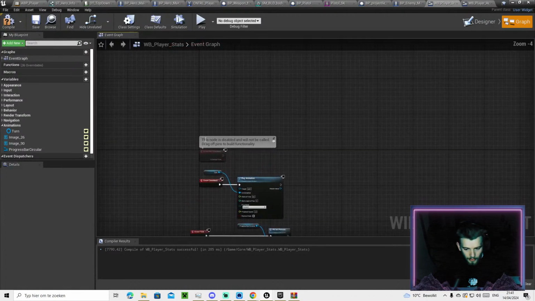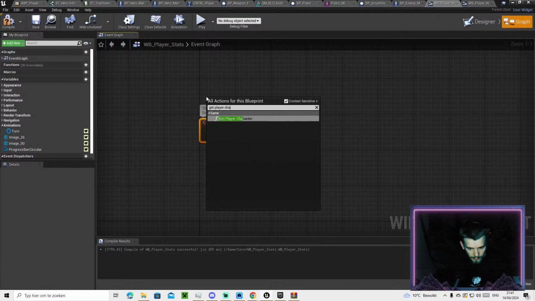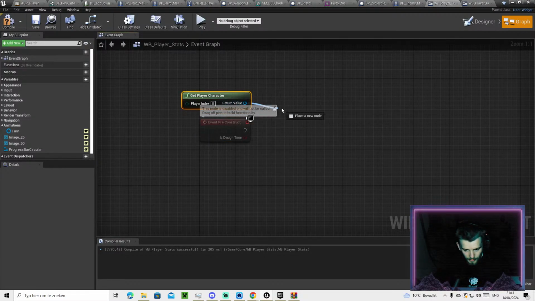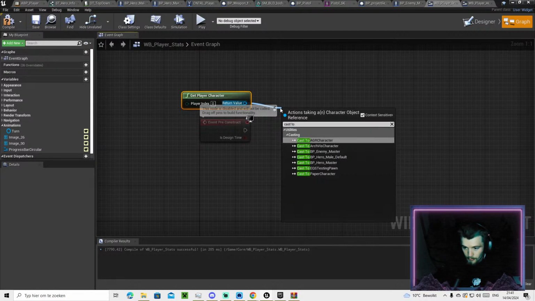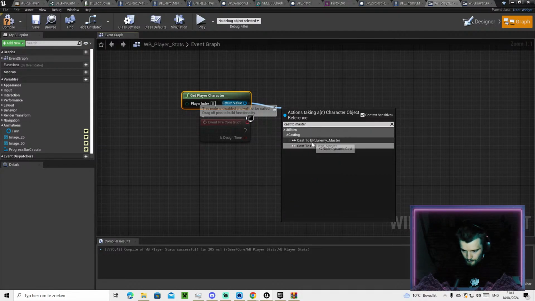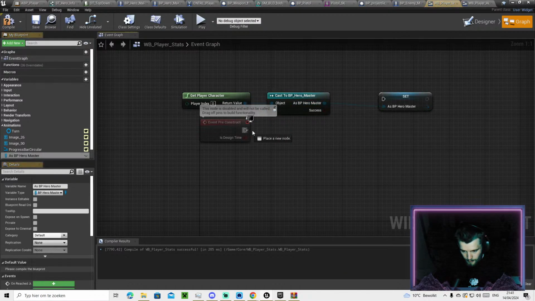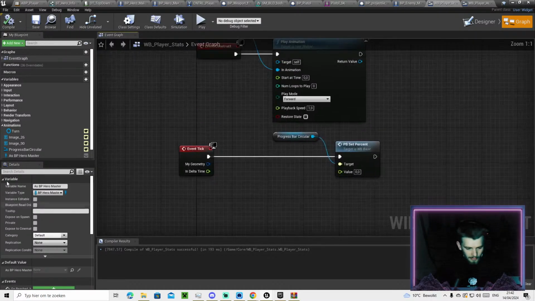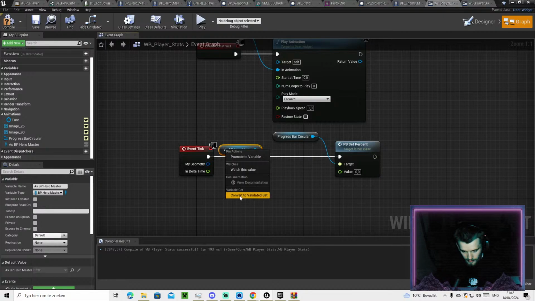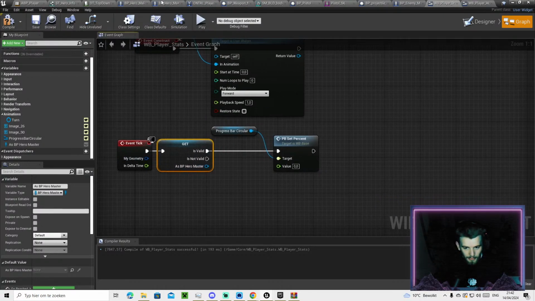Okay. So on the pre-construct, we want to get player character. For now, I'm just going to do a dirty cast. So cast to hero master. Okay. Just going to save this. And in our tick, we just want to say, okay, if this is valid, then set the percent based on the health that we have.